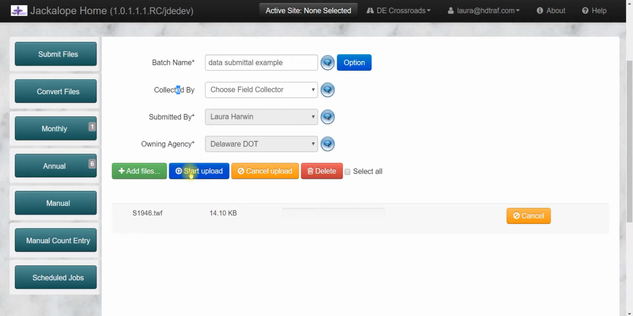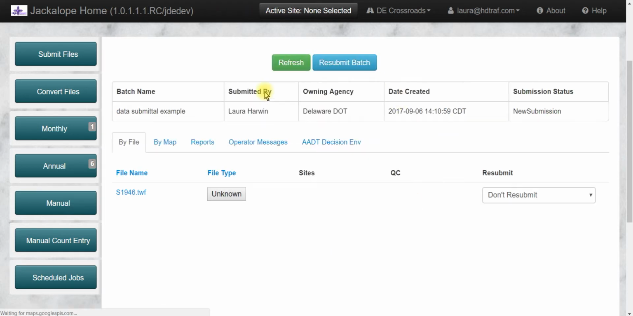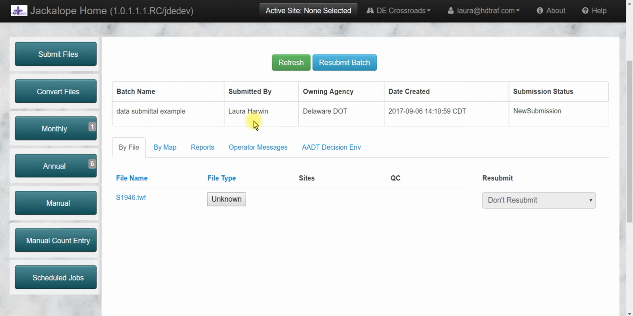And then when all finished building your list of files, you'll click Start Upload. And it's important not to leave this screen while the files are being uploaded. Once all of the files are uploaded, Jackalope will redirect you to this view, which will show you your batch, your name, the date you created, and the status that the file is in right now. You'll see the status change to picked up, and it will then be updated to completed or whatever other state it'll end up being in based on what happened with your files.